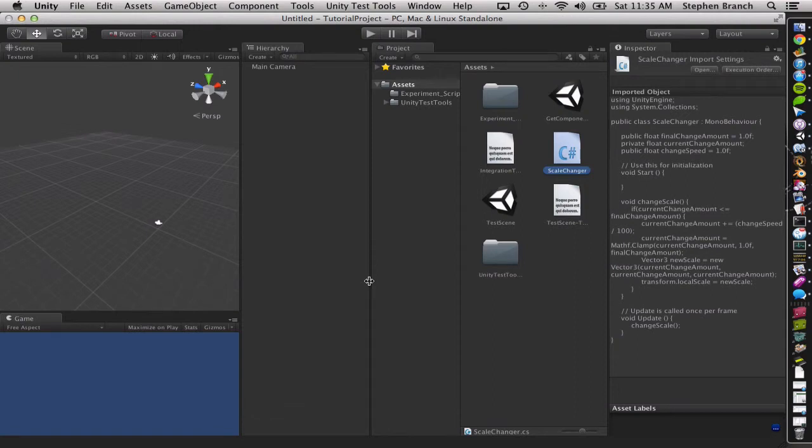All right, so last time we got our first project functioning. We managed to create a script that controlled the size of a game object by an amount that we specified. And that introduced us to a lot of concepts in terms of what are components, what are game objects, what are scripts, how do they all interact together?